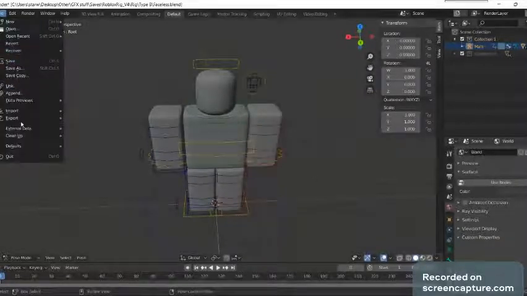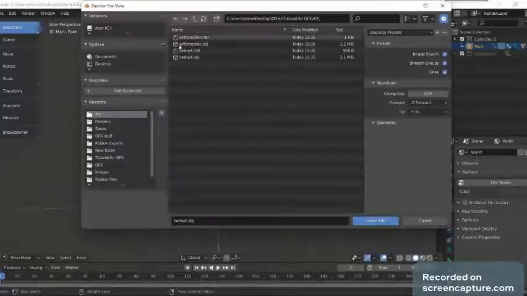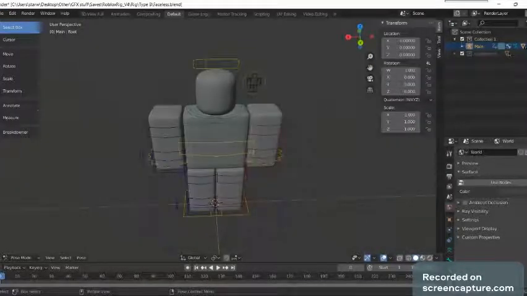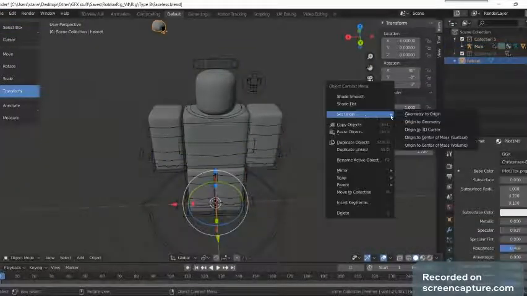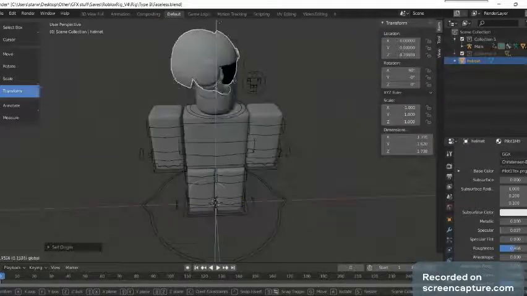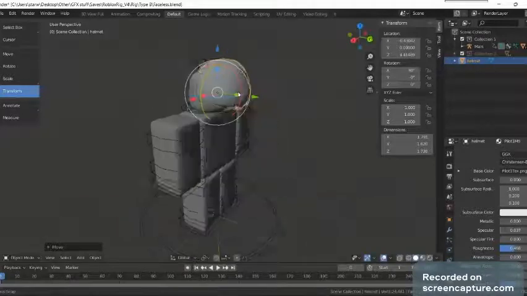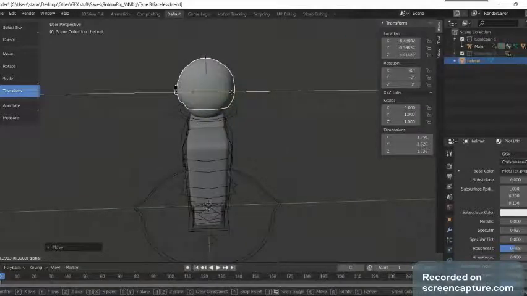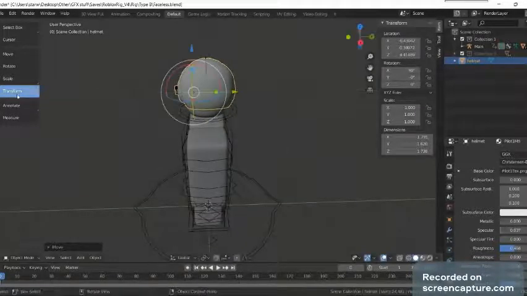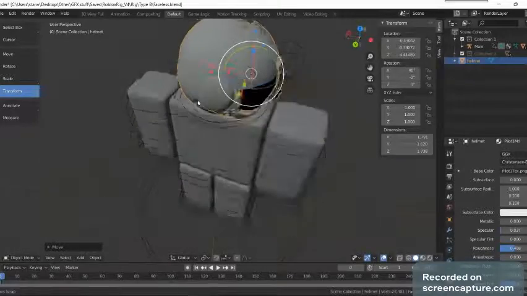And I deleted it. Okay. Let me re-import that. What's that OBJ? Okay. Sorry about that. Just bring it up. So you just want to go ahead and position it onto your character's head. You want to use this transform tool along the side.